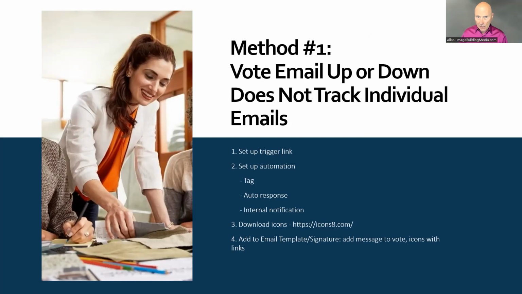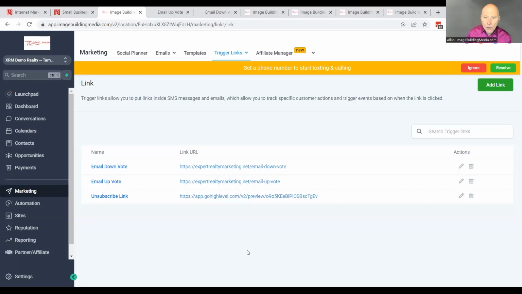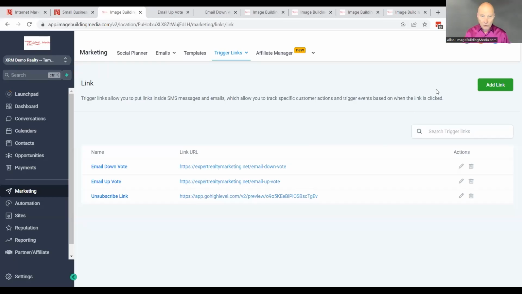We're going to do it in 2 ways, where the person could click just a yes or a no. This was helpful, yes or no. And we're also going to set it up with icons, and it'll be with a thumbs up and a thumbs down. All right, so let's get over to HighLevel. And of course, we're going to start with the trigger links.